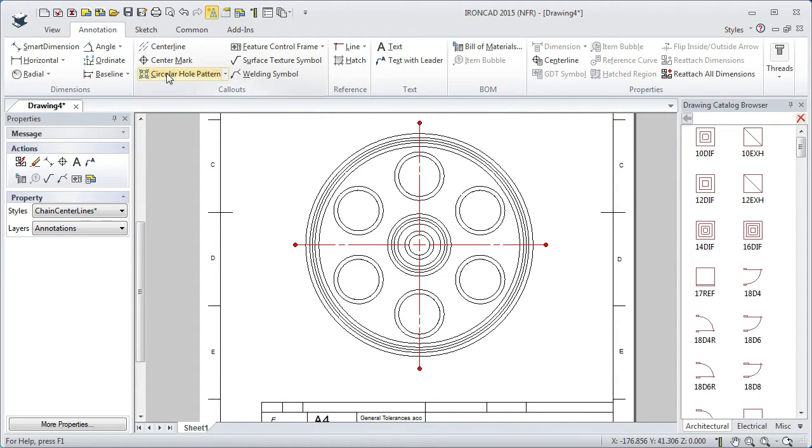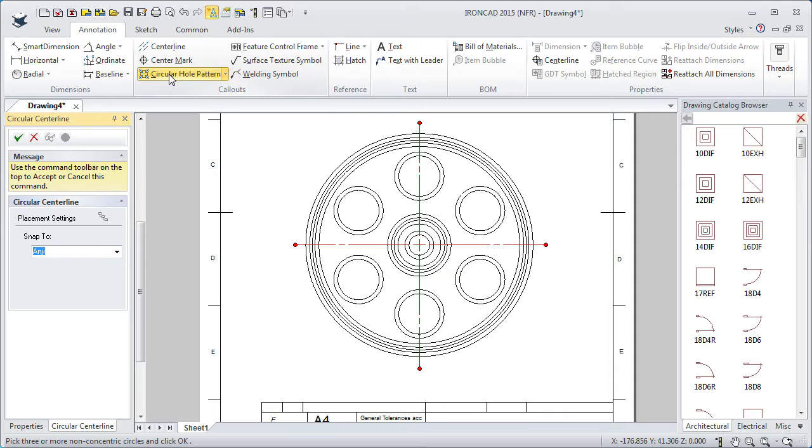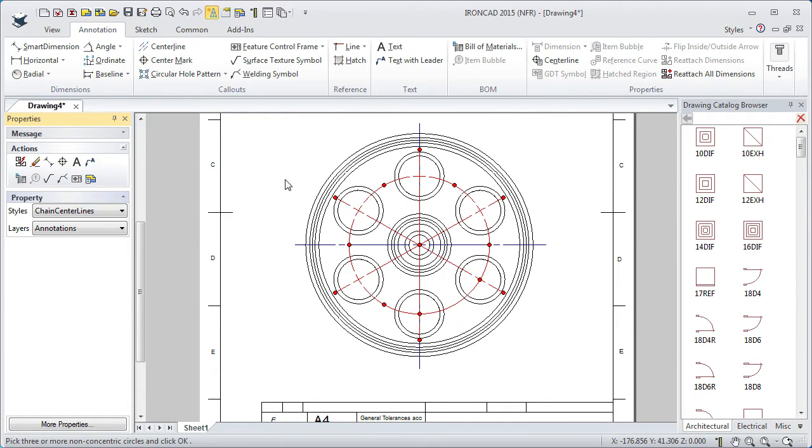We will use this command because I want to dimension the hole spacing. So click that command, and if we come down here to the left, we see pick 3 or more non-concentric circles and click OK. Well, I will select all 6 holes. Click the edge like so, and then I will click OK, and we got our circle hole pattern.